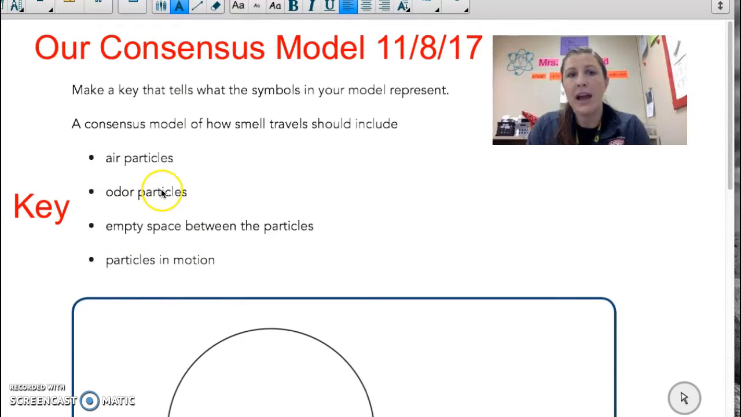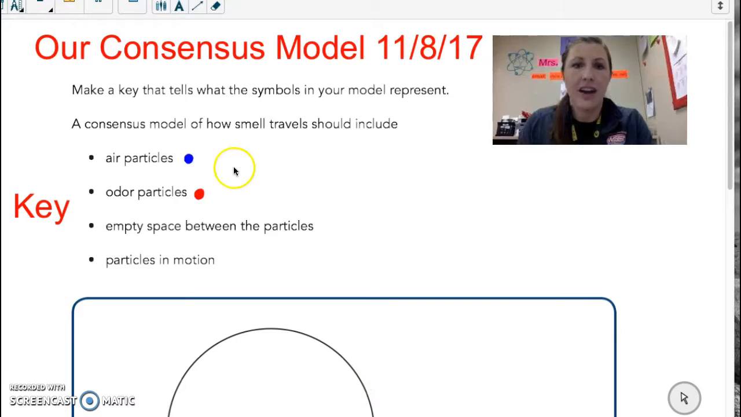Now what I want you to do after I pause is draw right in this space an air particle, and in this space an odor particle. I'm going to draw mine while you're waiting. All right, so I've drawn a little blue air particle and a little red odor particle. I made them small, I filled them in. Remember, you can use different shapes, different colors, whatever you choose. The most important thing is that you have two particles and they're different.